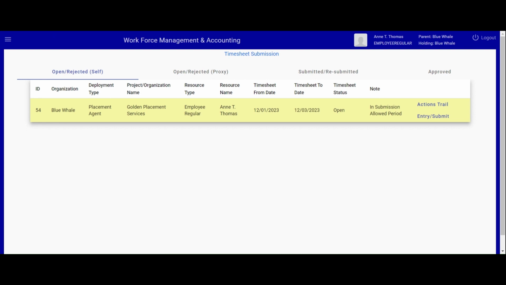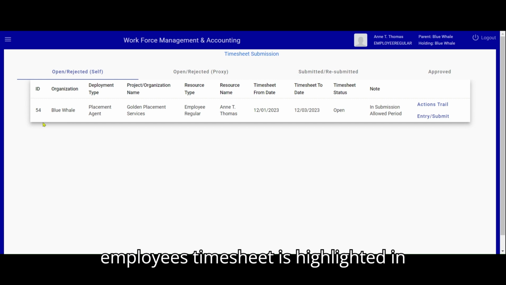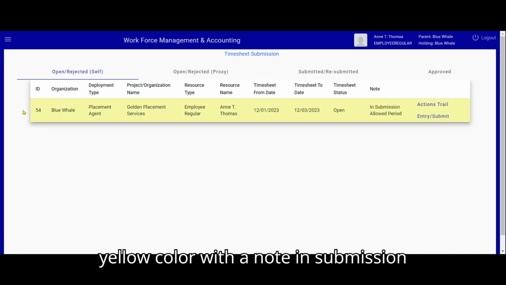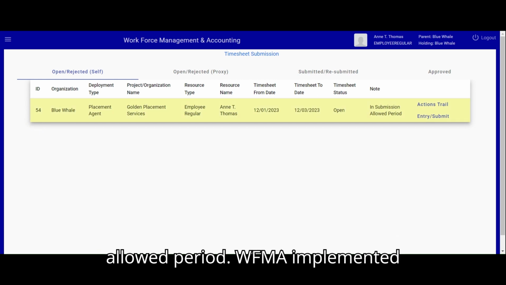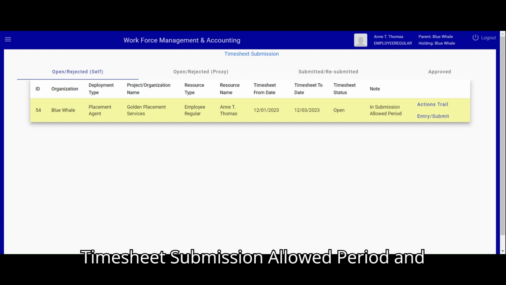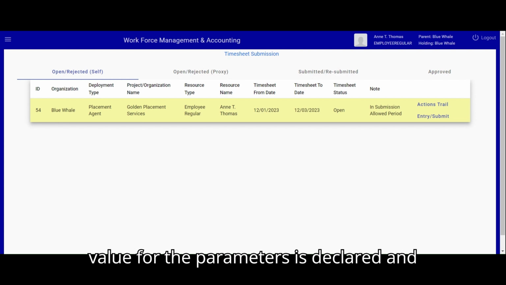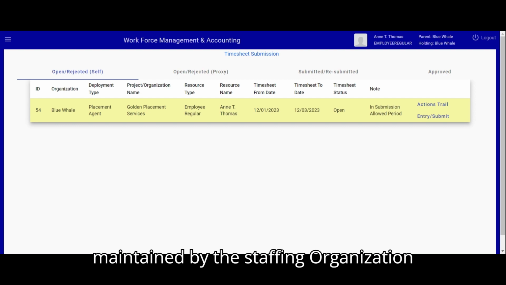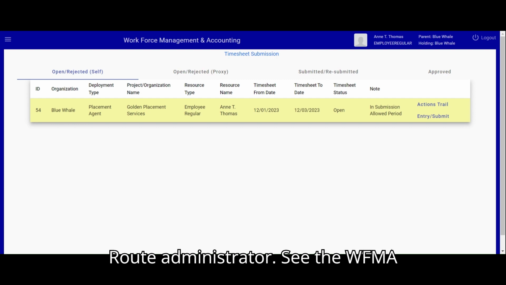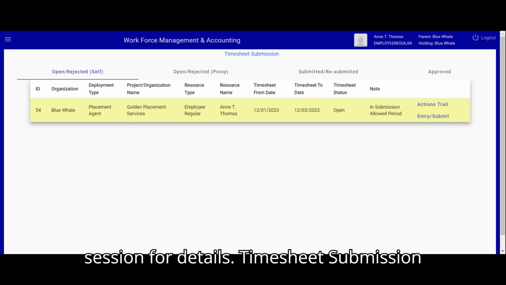themselves. You have possibly noticed that the employee's timesheet is highlighted in yellow color with a note in Submission Allowed period. WFMA implemented 2 behavioral control parameters: Timesheet Submission Allowed period and Timesheet Submission Grace period. The value for the parameters is declared and maintained by the Staffing Organization Route Administrator. See the WFMA Staffing Organization Registration video session for details.